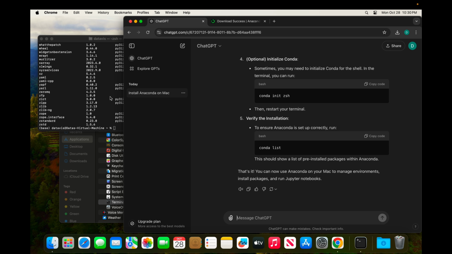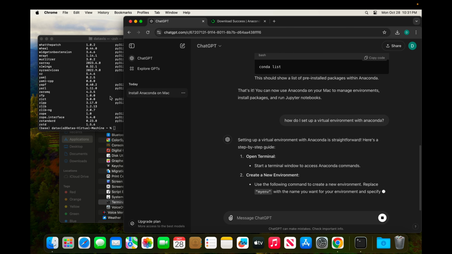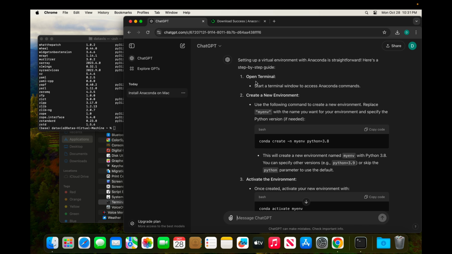Now, for our next question: how do I set up a virtual environment with Anaconda? Okay, so we already have a terminal open. We can use the following command and replace my_env with the name we want for our environment.